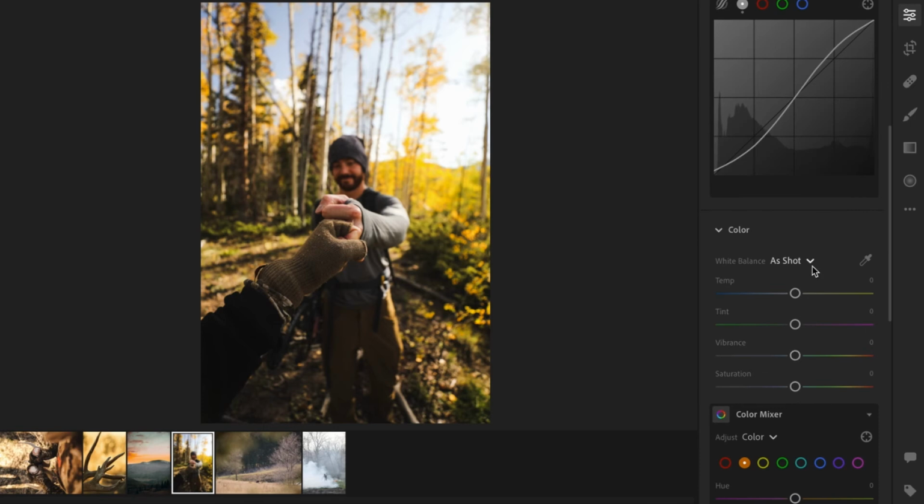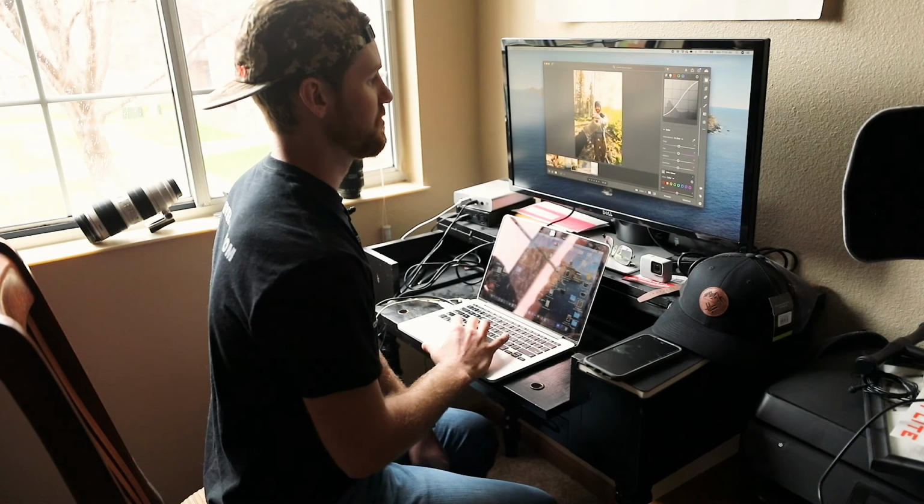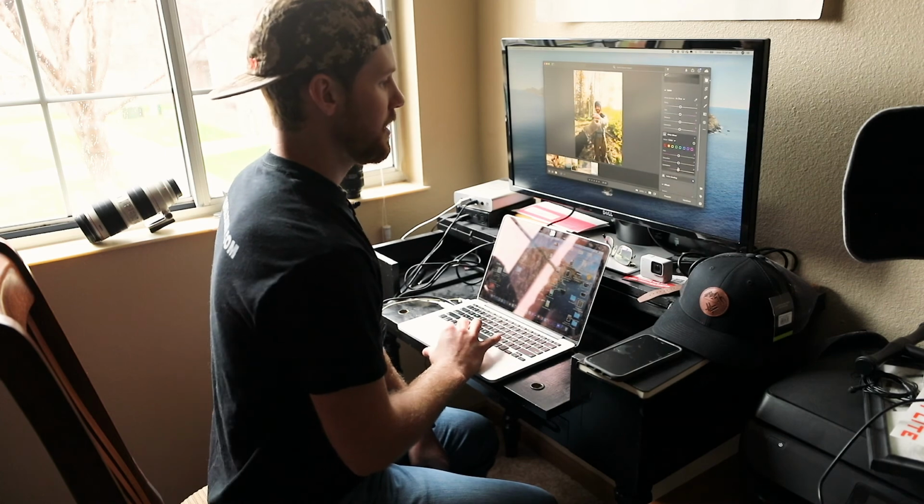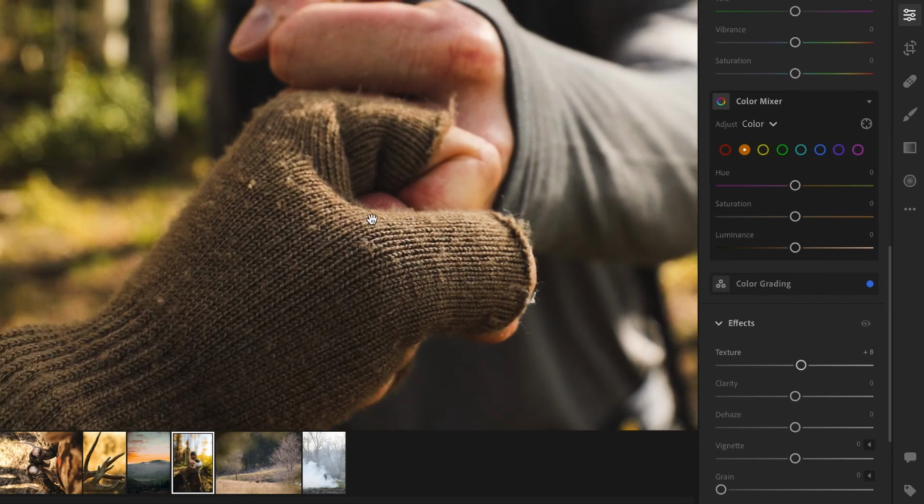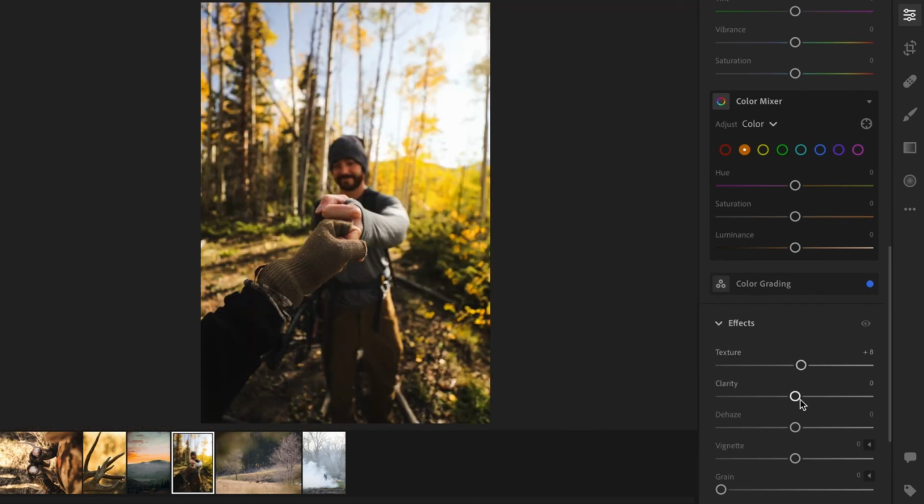Temperature, it's already pretty warm image, something that feels like September. In the aspens, add a little texture because I really want this glove. I want this glove to pop, that's what I want. Slight clarity and then hit this pretty good.